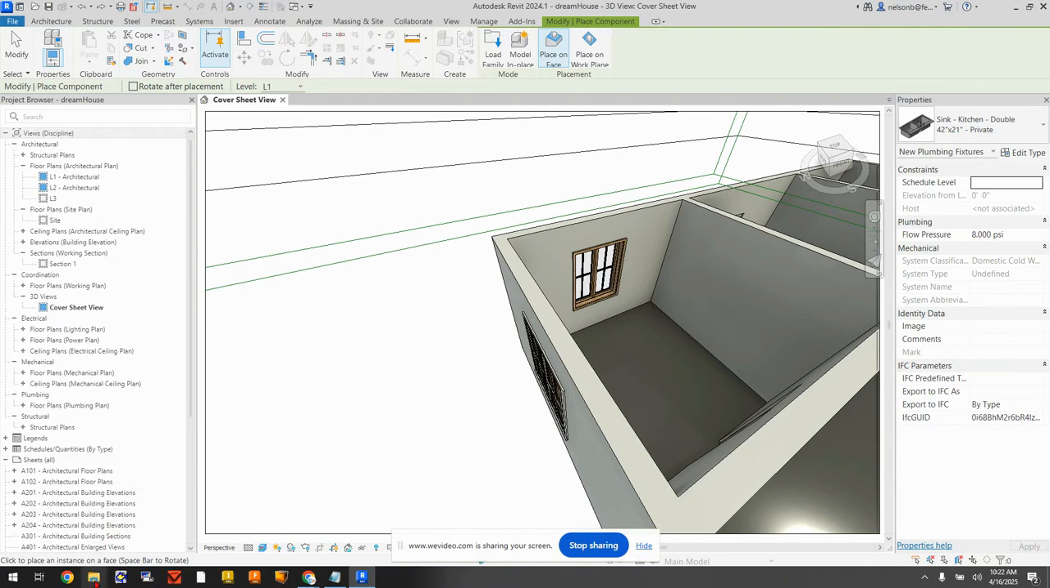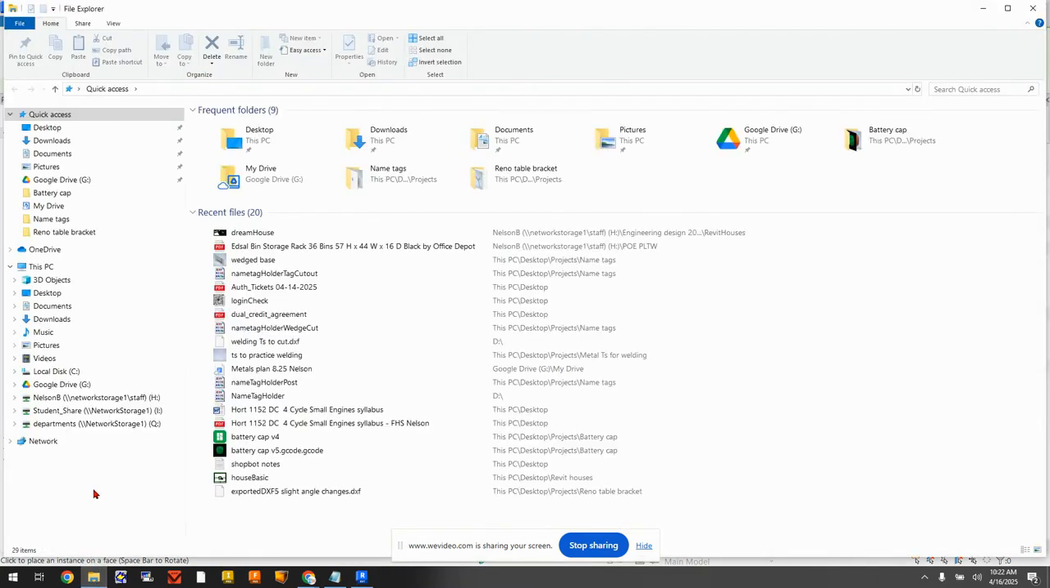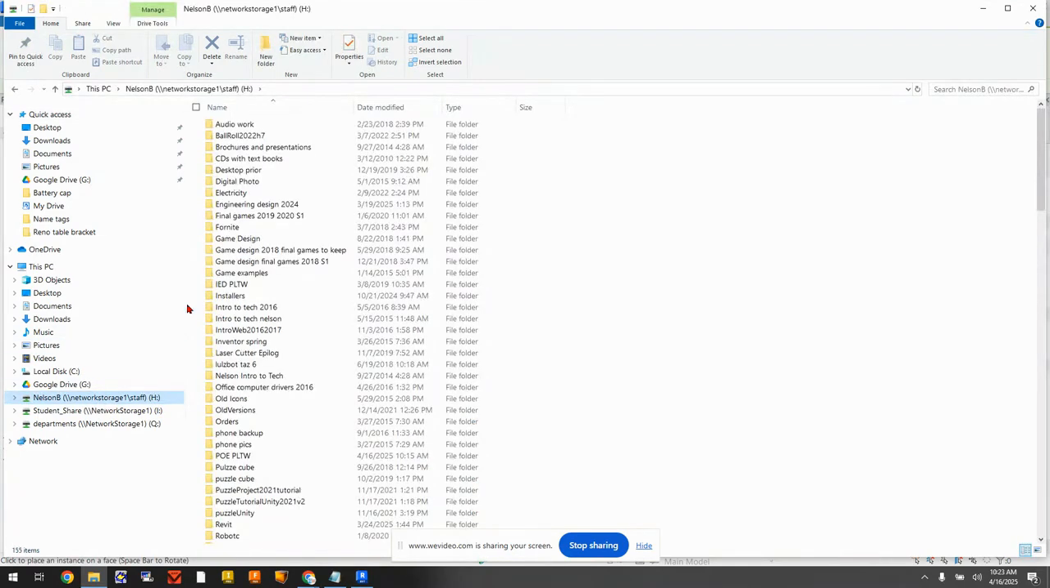So, first, find the folder icon in your file browser. Looks like a yellow manila folder. And then I'm going to first open up one of these for my H drive. That's where I've got all my personal files. That's where I've saved my house.